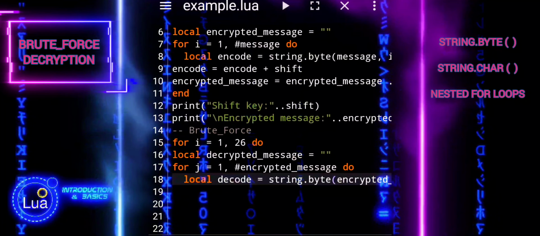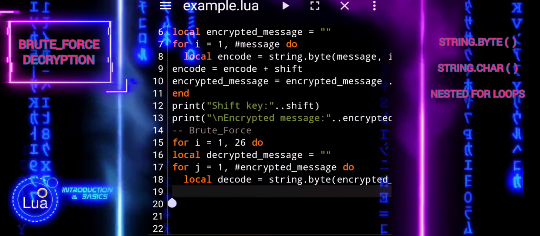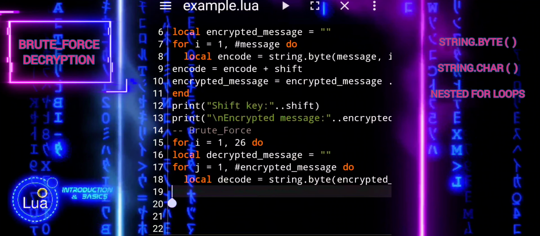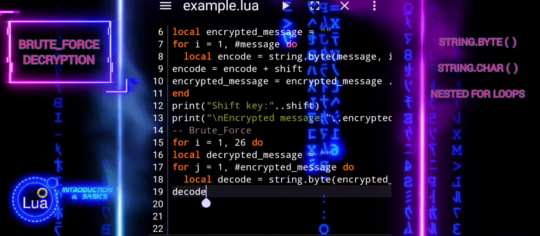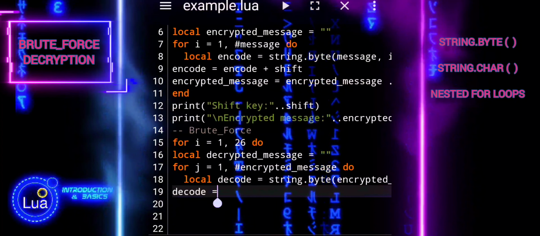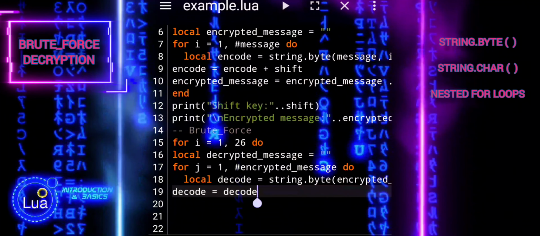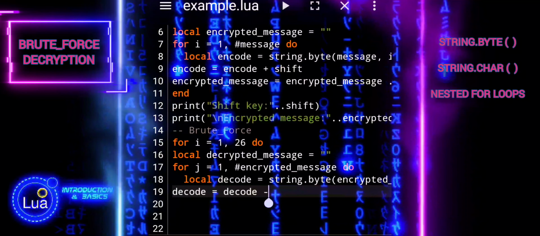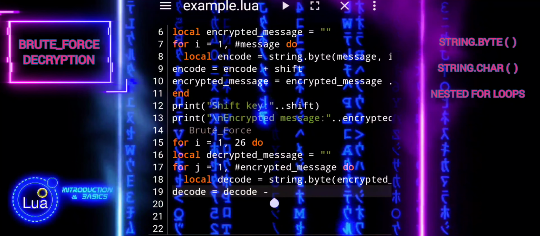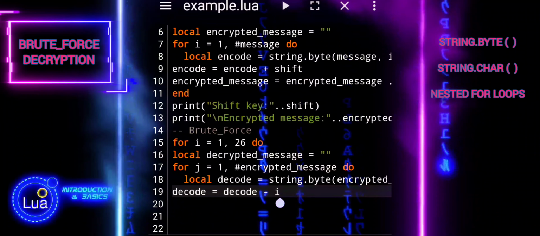In the inner loop, we iterate over each character of the encrypted message to decrypt it. Within each iteration of the loop, we retrieve the ASCII value of the character at the current index j in the encrypted message using the string.byte function. This value represents the encoded character.